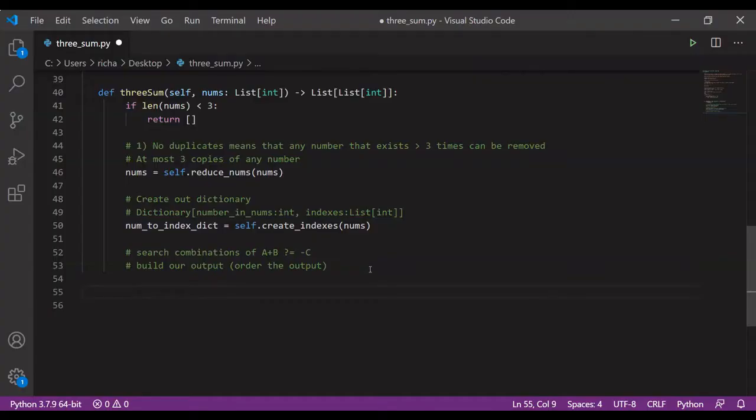Okay, so the first thing I'm going to do when I build my output is I decided to create a set of triplets.